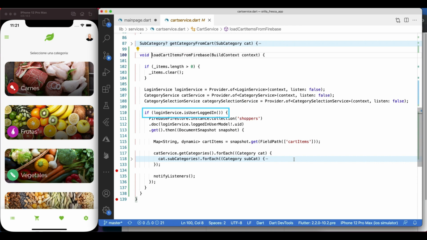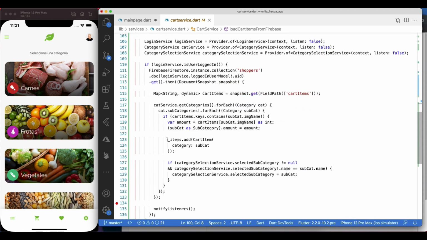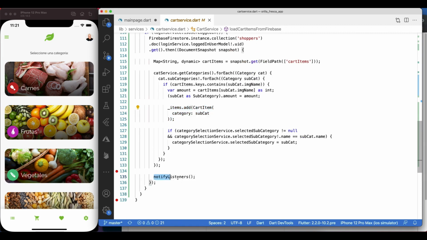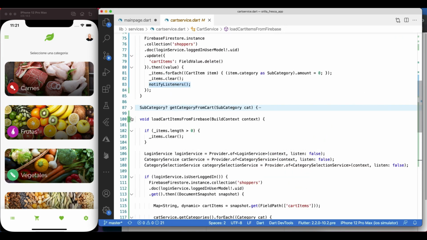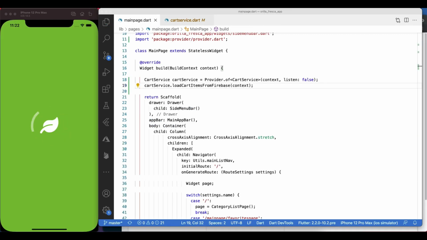We check whether we're logged in, match all existing subcategories against the ones we have added in our cart in Cloud Firestore, and replenish the cart items. Lastly, it notifies all listeners. Let's do a full reload, resetting its state.